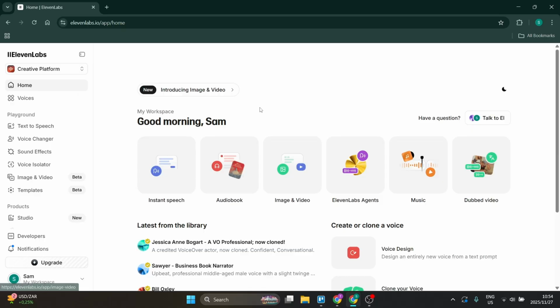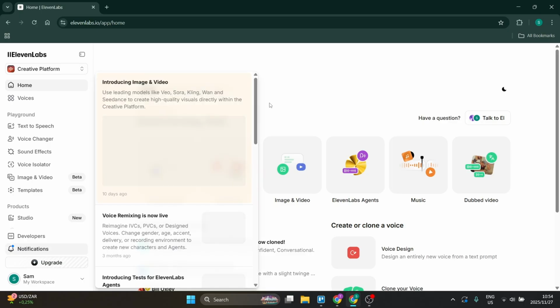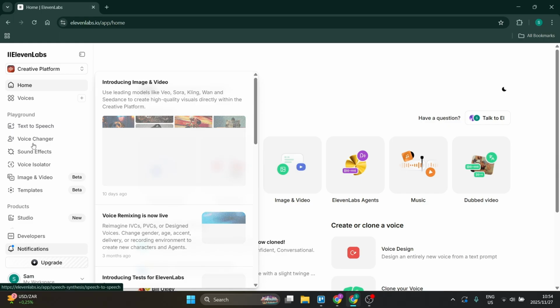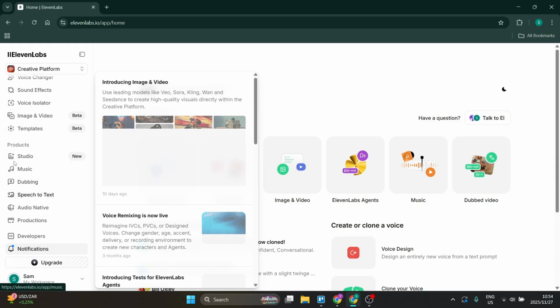Welcome to the channel. Today I'm going to show you how to use ElevenLabs music generator. Ladies and gentlemen, you're going to jump into ElevenLabs.io, and ElevenLabs have been around for a very long time and they've slowly introduced new features. The one feature that we're looking at now is on the left hand side. If you come down and you look under products, you'll see music.